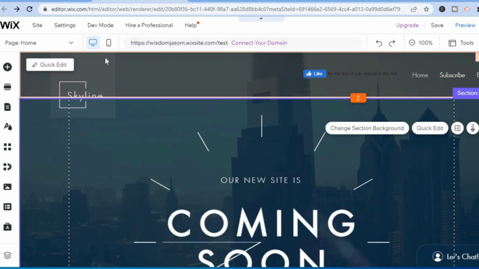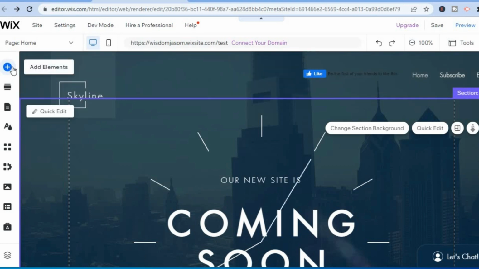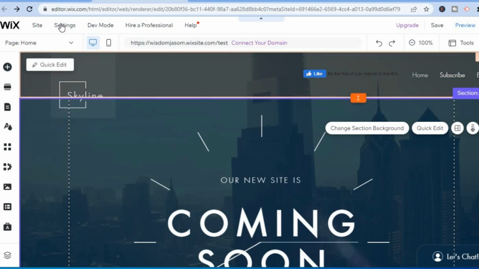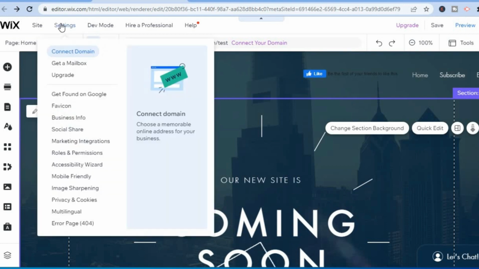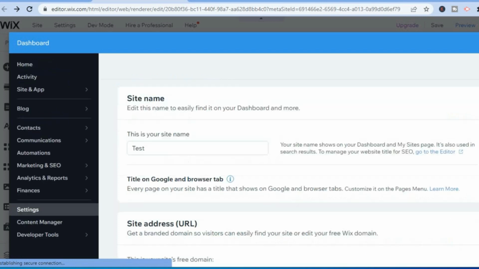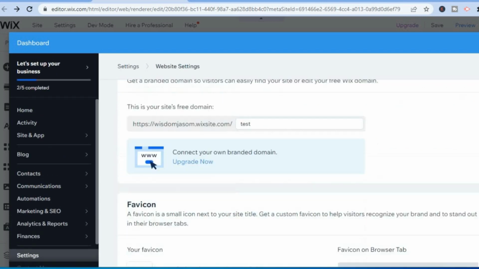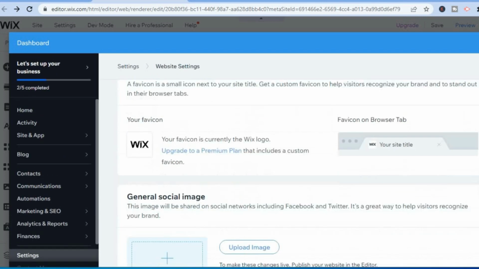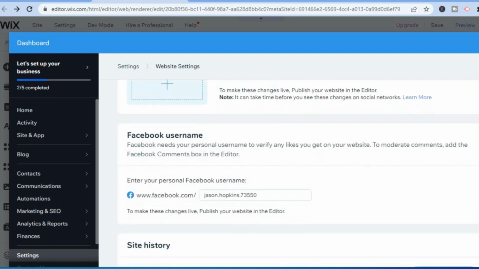Now to do this, all you'll have to do is go over to the left hand corner, and first I want you to go on settings at the top, scroll down and select social share. So tap on social share. After selecting social share, you're going to simply scroll down until you see the option Facebook username.